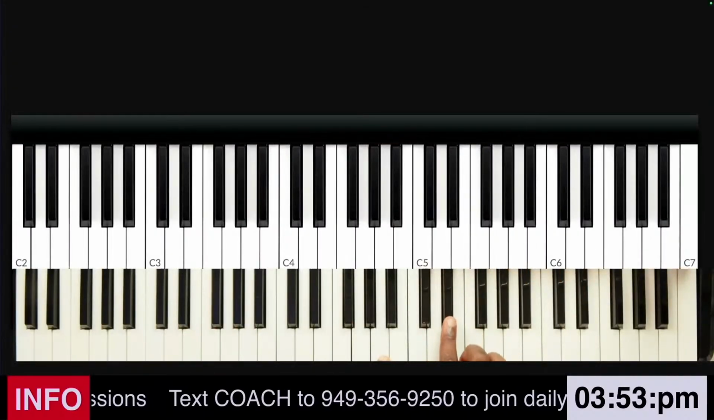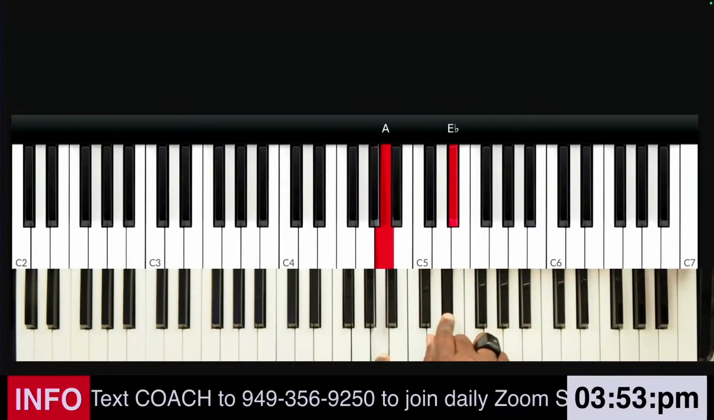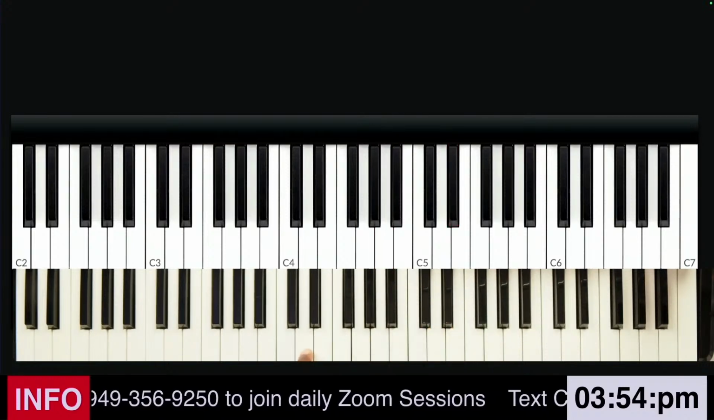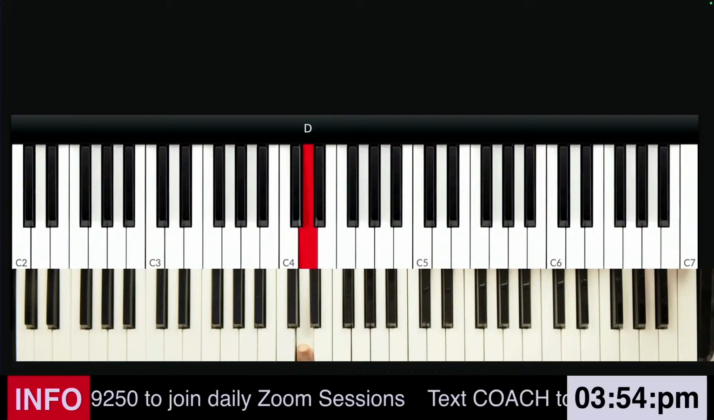So an A chord with E sharp is an A augmented chord. And an A chord with E flat is an A diminished chord. So think of an A chord with an E flat. That is A diminished.